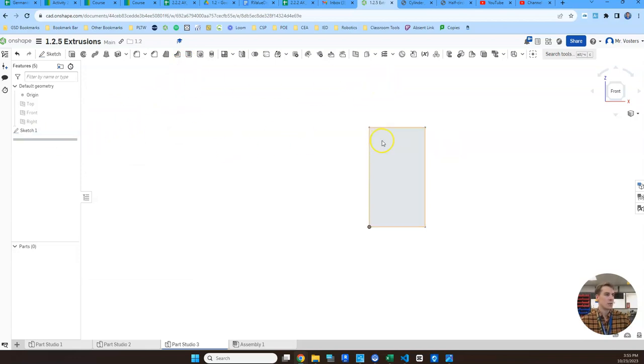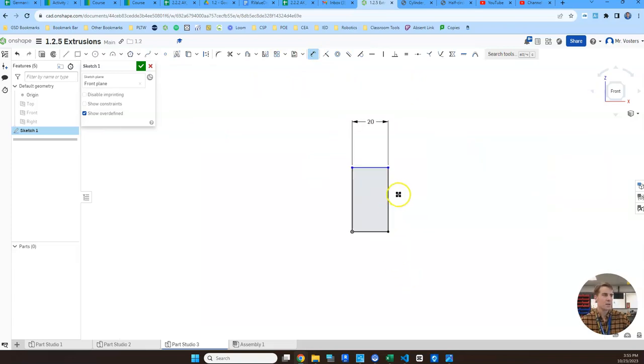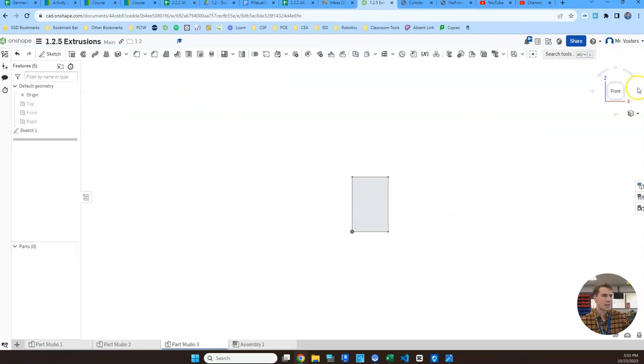And now, when we did that, it got out of our sketch. So to get back into our sketch, we're going to double click over on sketch 1. So now we can go ahead and dimension everything properly. So now if I click this side, it's 62 millimeters. We want to shorten that to 20. And then we said this one was going to be 30. So 30 tall by 20 wide. Hit the green check. Let's go to our isometric so we can see a little bit better what's happening.